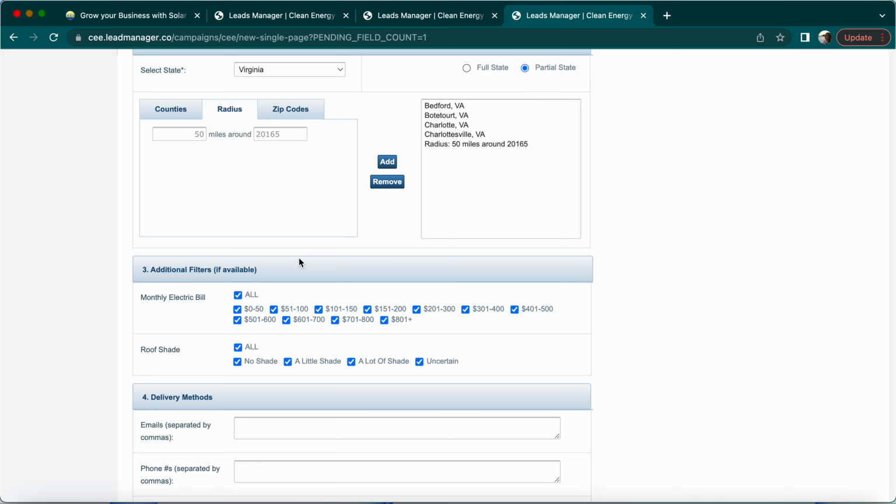So go ahead and deselect anything that you're not quite interested in. It's pretty typical for people on their initial test to deselect the 0 to 50 electric bill and a lot of shade for roof shade. So that's what we'll do today.